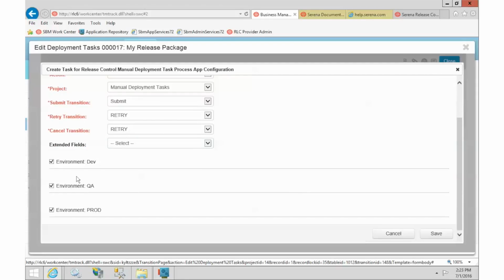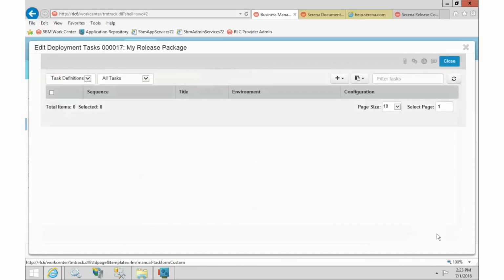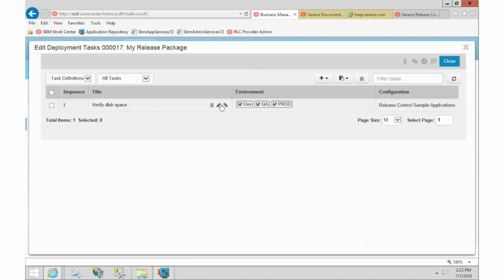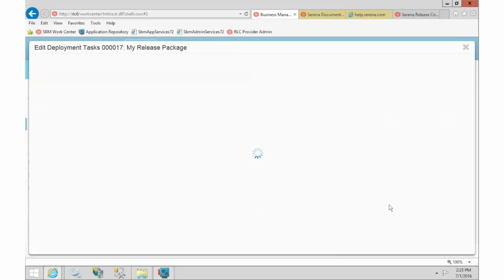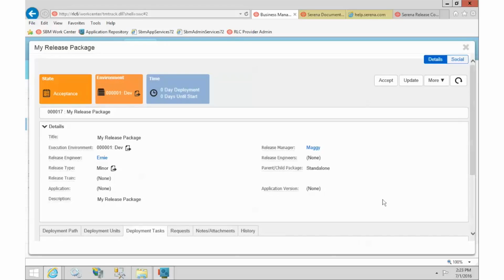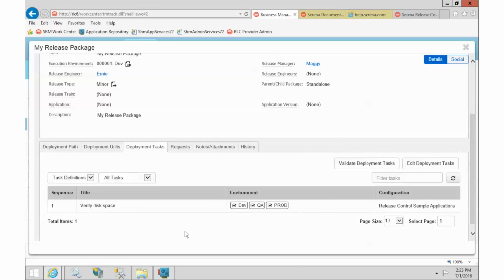And down at the bottom, we get to choose which environments this task will run on. Sometimes a task only happens for one environment. If it's a special task, you could uncheck these and say this only happens in the dev environment, or you can say QA or whatever. We'll pick them all and say save. So now our task is in our list here, and we can see it's going to run on each environment. And we click close. And our release package now has our task in here.